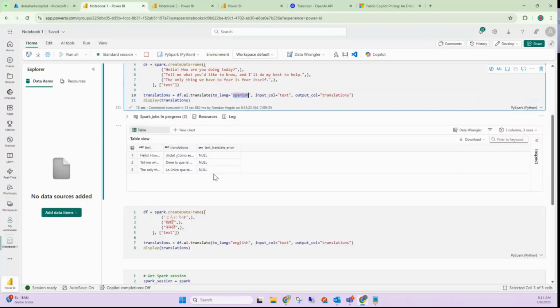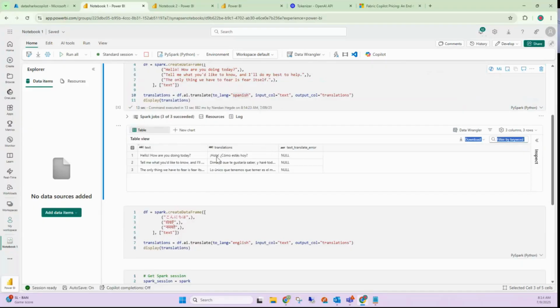And there was no error in any of the translation aspect. Hello in Spanish meaning hola. So based on the normal understanding, you can understand that it has converted this into the corresponding Spanish language.